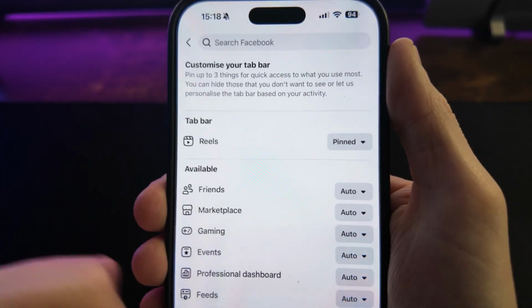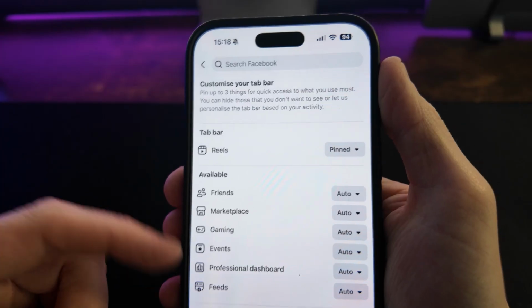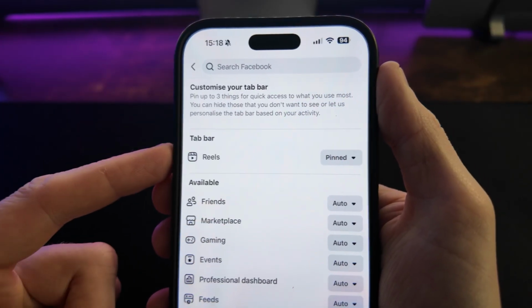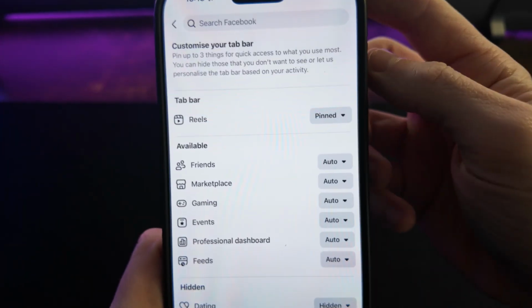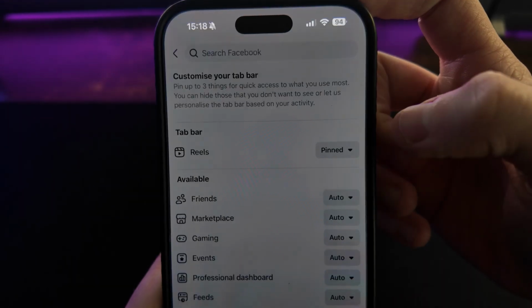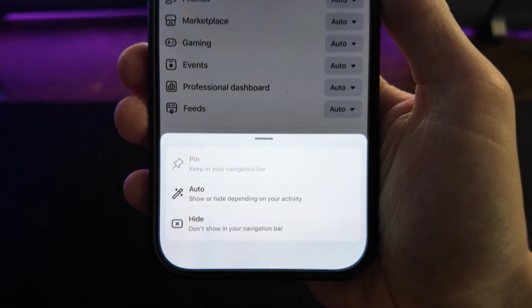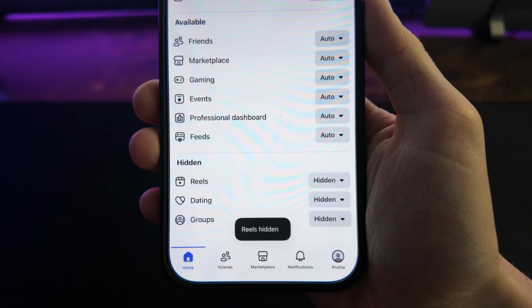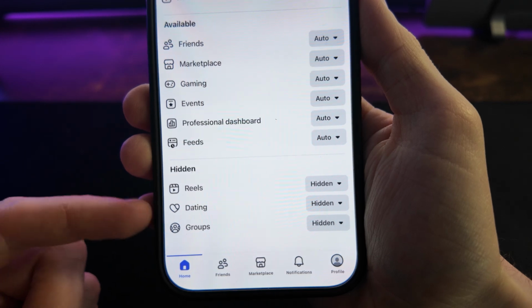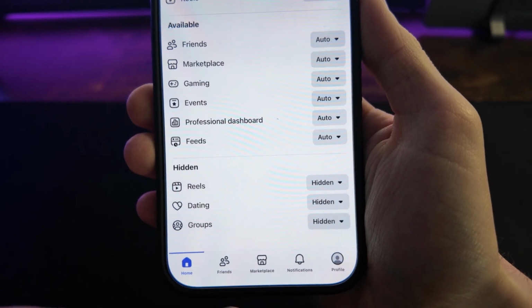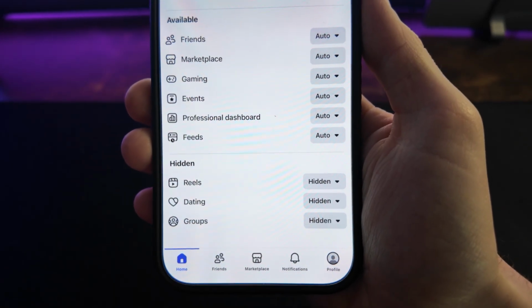And then as you can see here, there is an option for tab bar and also available. If Reels is in the tab bar option or the available option, you just need to click on the drop down, and then you will get this here, and then you can simply click on hide. Once you click on hide, it will then be moved into the hidden option here, and then it will be hidden from your tab bar down there at the bottom, as we can see.